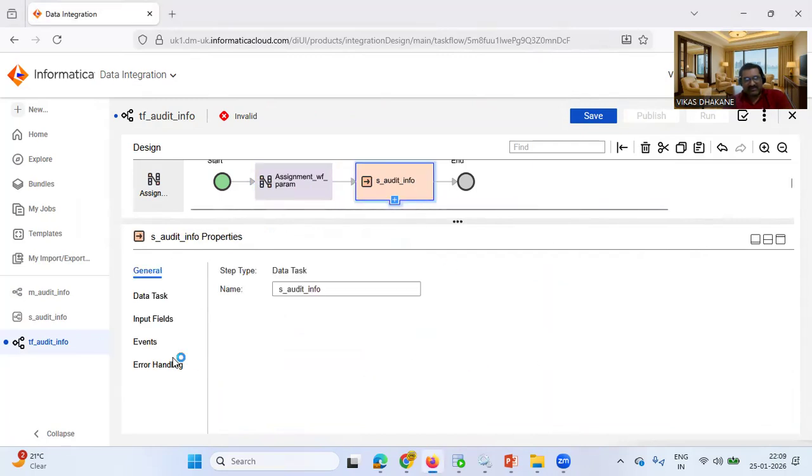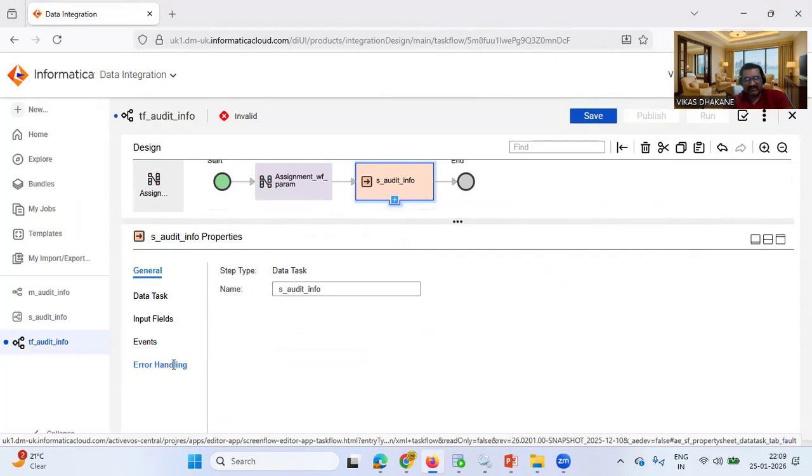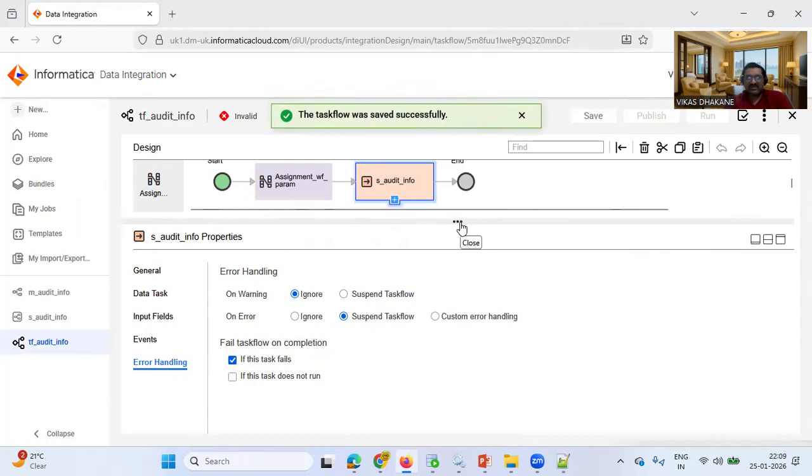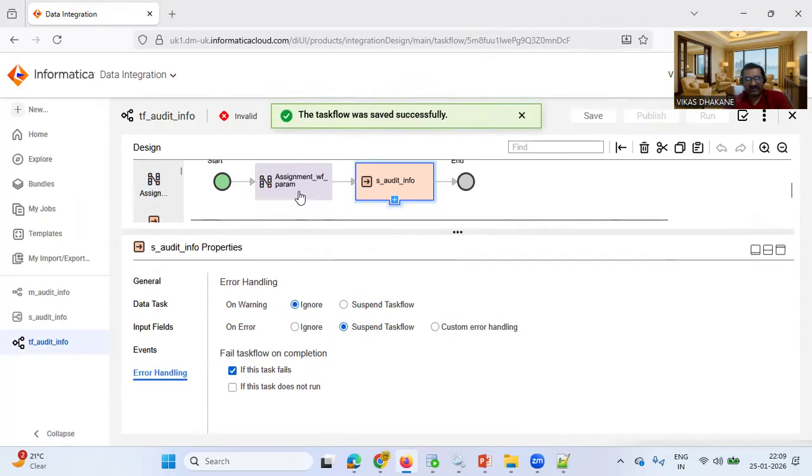The Notepad++ is opening. Let me explain some of the properties for the session. Now you can see these are the properties, like if the warning comes for your session, then just ignore it. If the error comes, then suspend the task flow. And if this session fails, then fail the task flow on completion. So these are the properties. These also depend on what project you are doing.